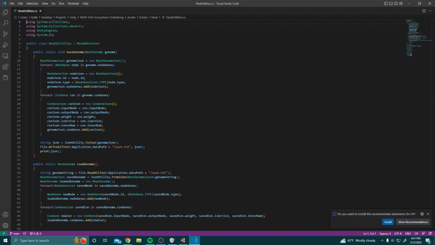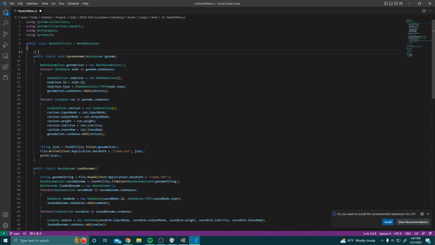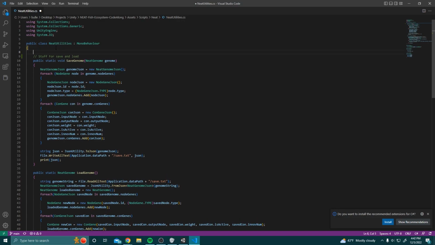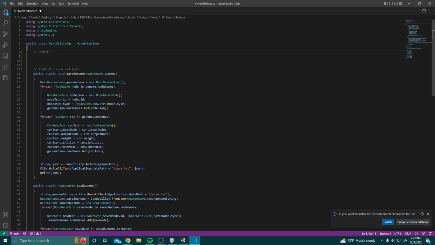So the function we're going to start with is, I don't know if I want to start with the average weight difference or if we should just go into the compatibility distance. We'll start with that. So to start off with, we're going to get a function that lets us know how many disjoint and excess genes there are. So let's first of all comment this right here, stuff for save and load. Alright, just so I know all my stuff for compatibility distance. Good to go.